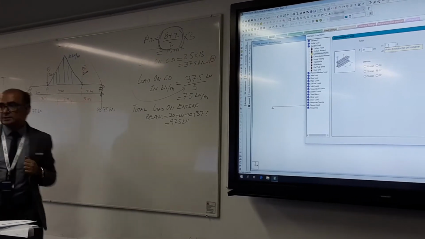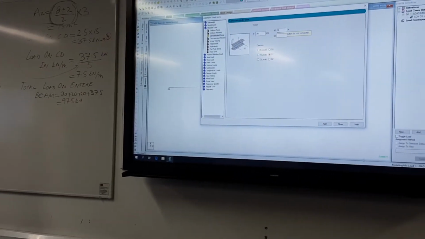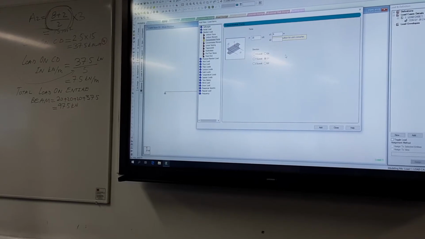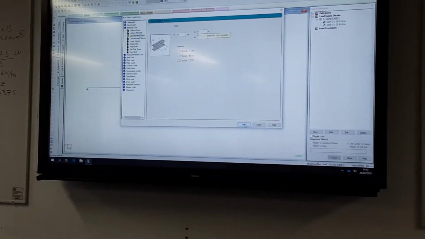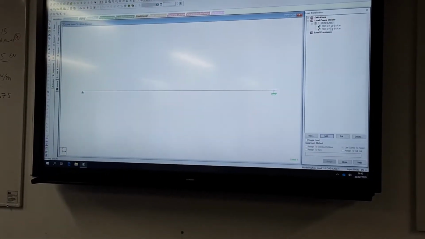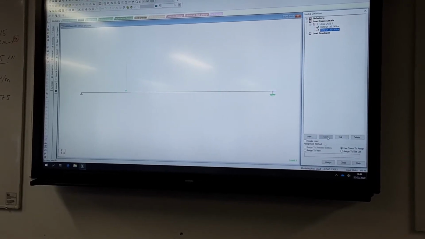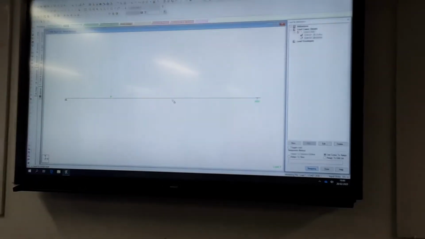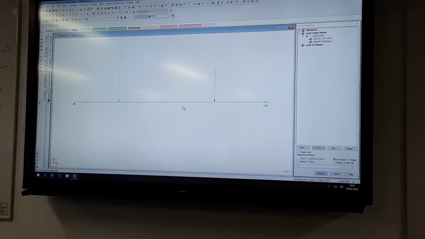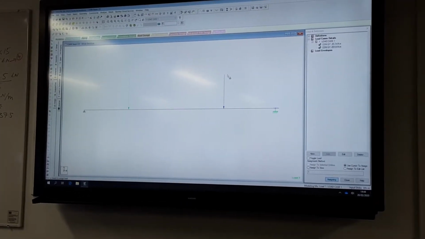6 meters. So 6, and then add, and then click on that and click on assign, and then simply you can see this load. You can see its value over here.